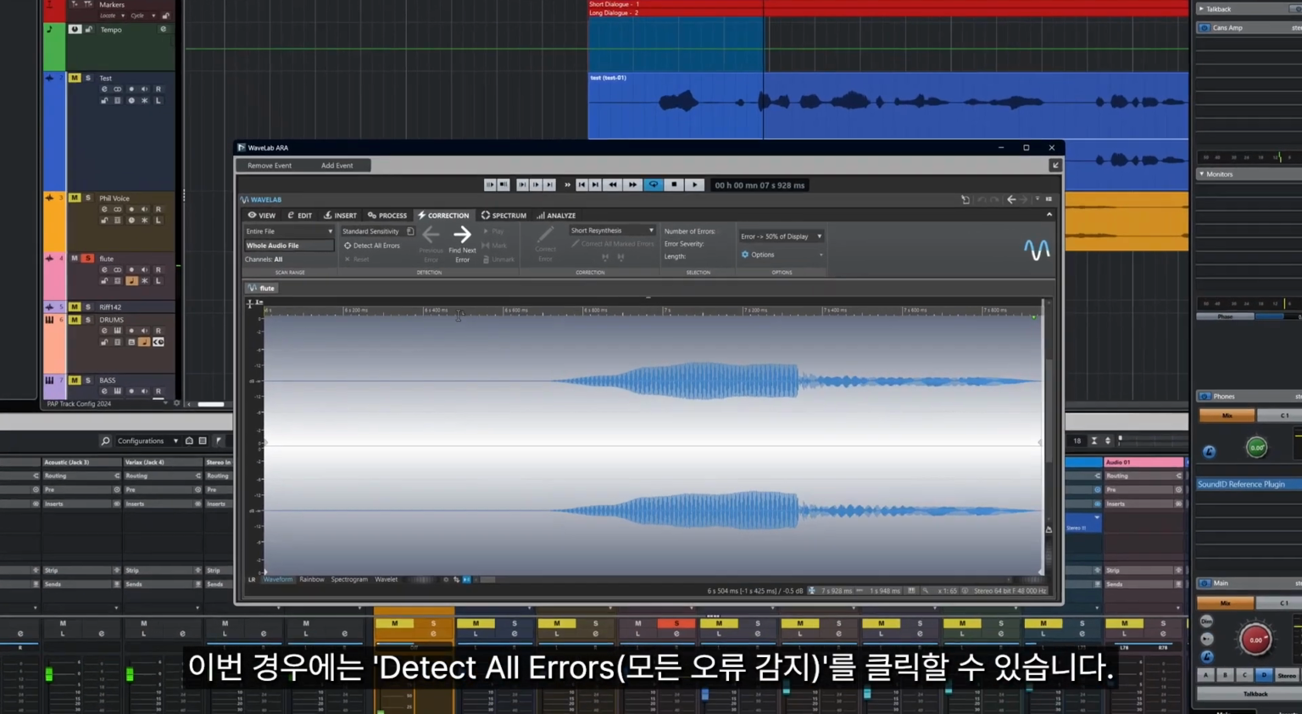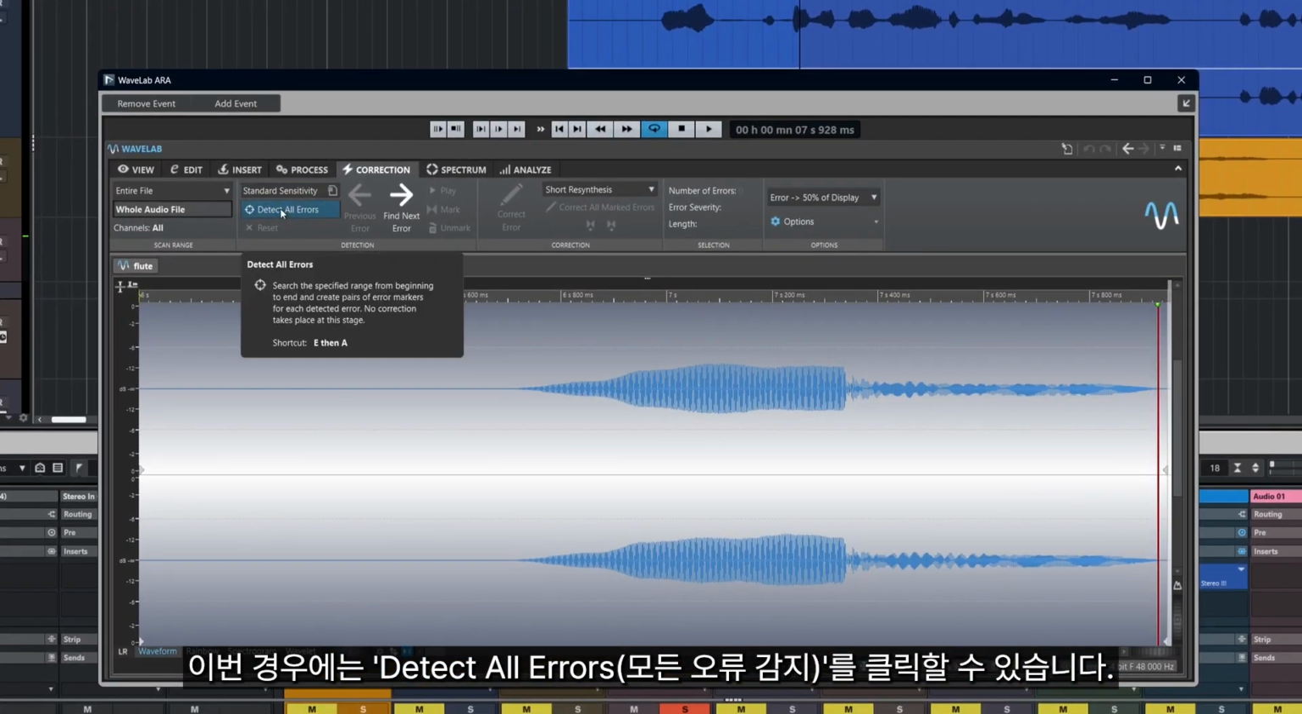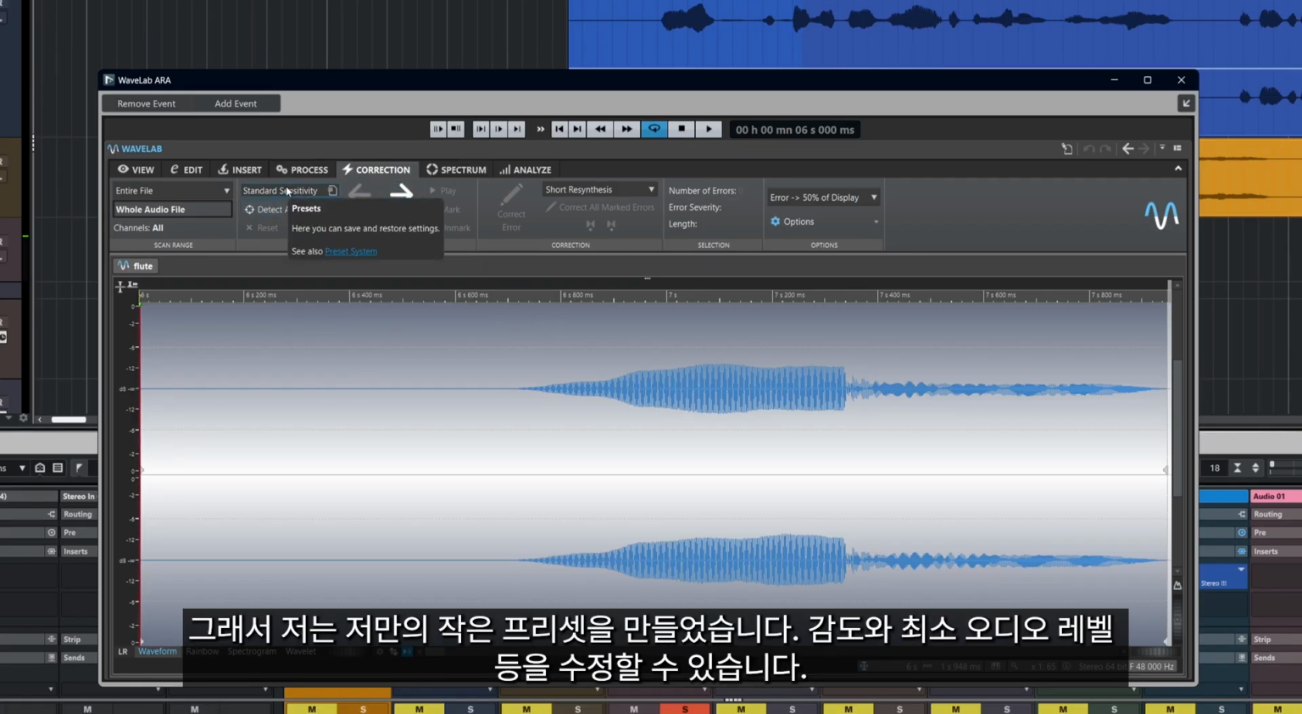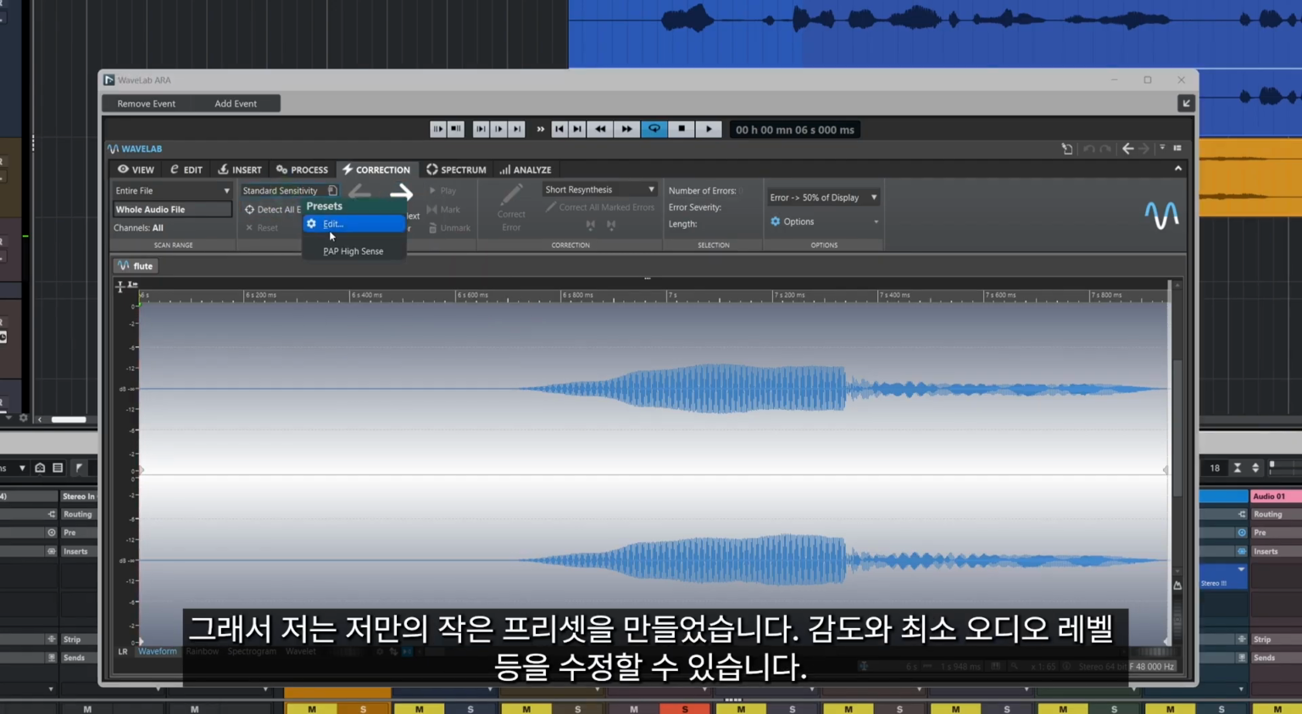So in this particular case, we can just click detect all errors. After that's run, we can do find next error, and you'll see that there's really not much happening. So what I like to do, I've made my own little preset here.